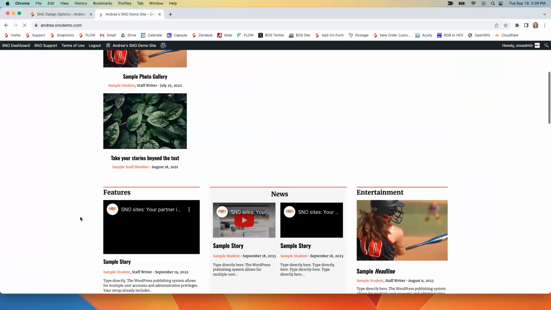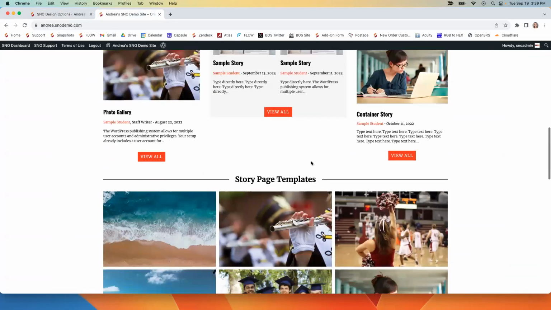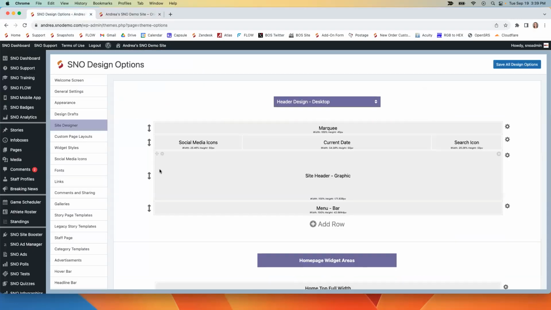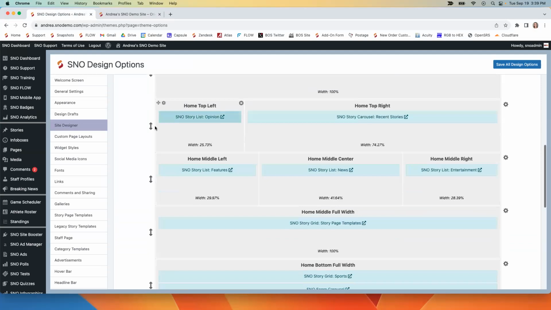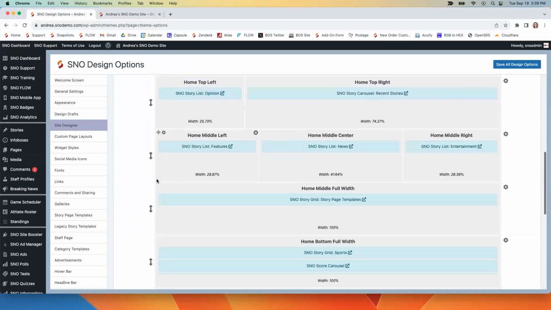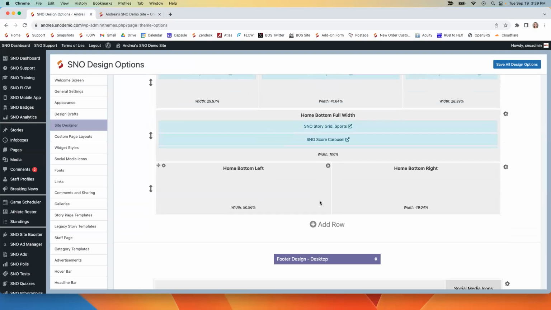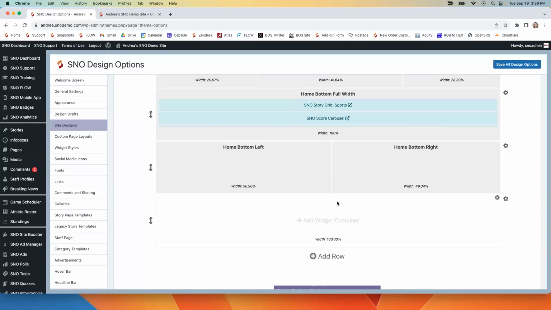Now, if we refresh, I can see those 3 columns have been reordered with this widget area below. You can also add or delete widget areas here. So if I wanted to, let's say, add a full width area to the bottom of my site that would be available for widgets, I can add a row here.